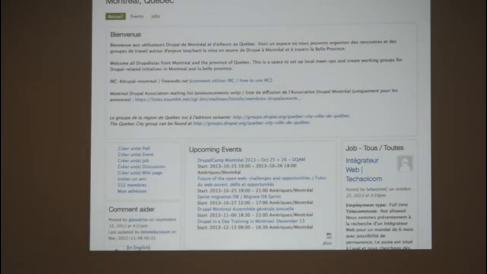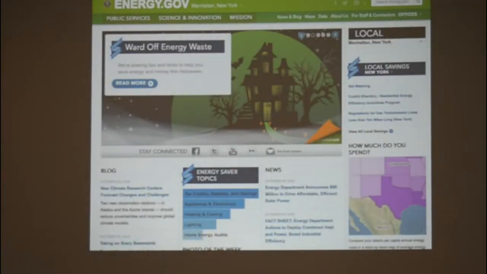Probably the biggest one I've found is energy.gov down in the States. And I think what they're doing here is for each city, it's its own group. So Manhattan is its own organic group. So it doesn't need to be like a classroom setting. It can be something as big as a city.